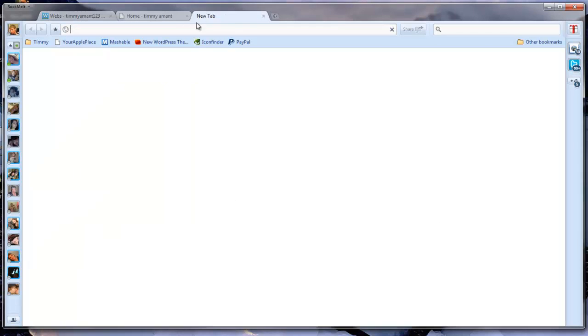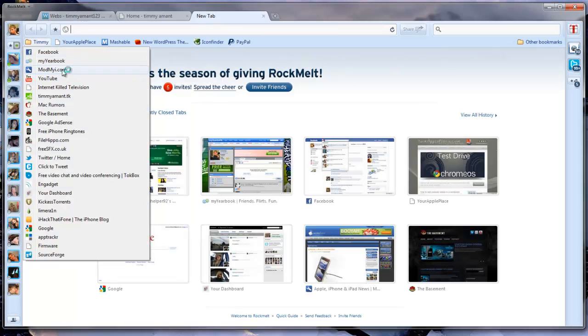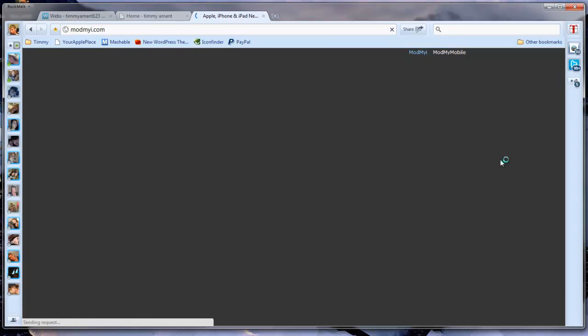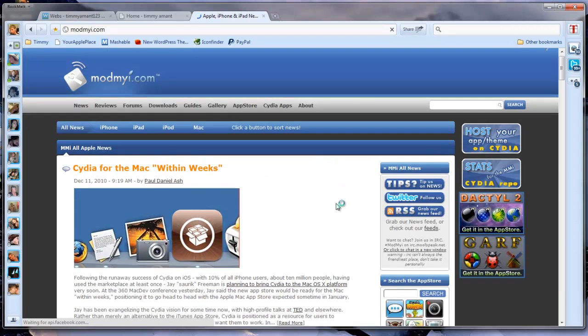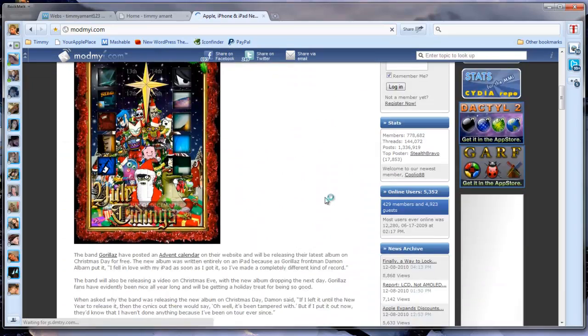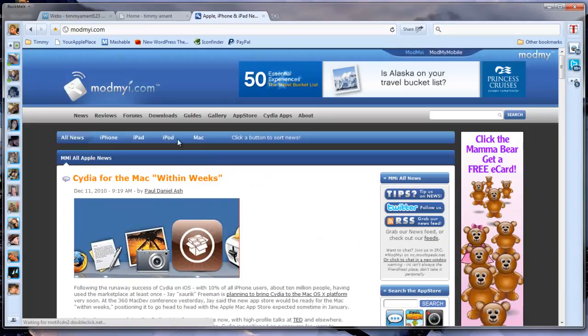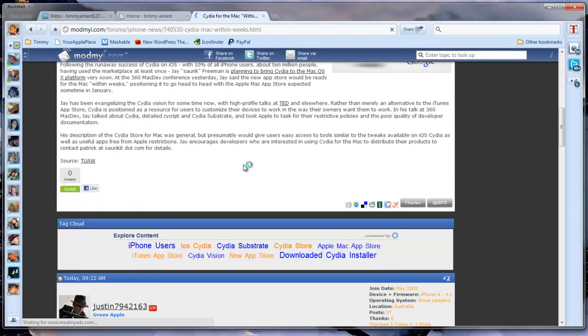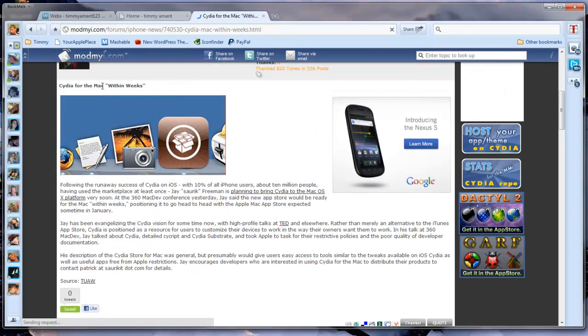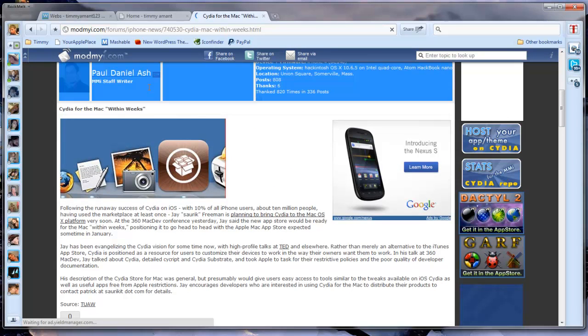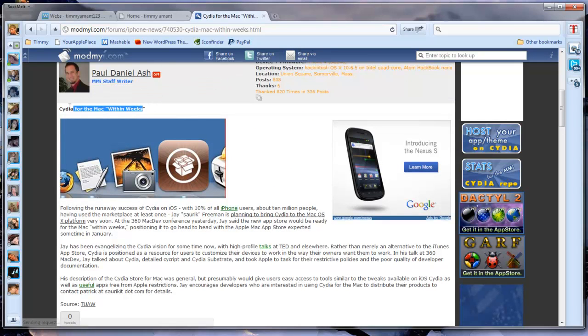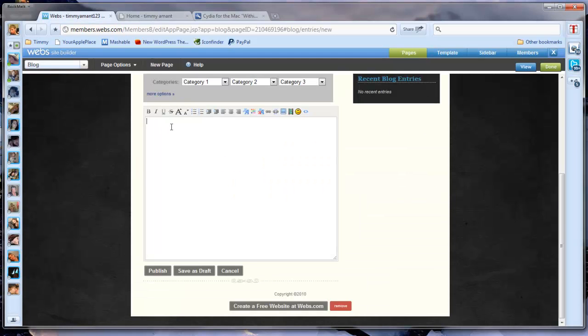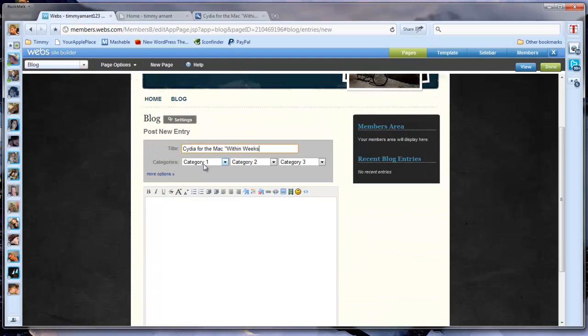So basically, let's say we want something from ModMyi. If you don't know what ModMyi is, it's basically a website that tells you about all jailbreaking information, where I get my jailbreaking information. So let's say we want this Cydia for Mac. This is something new that's coming out. So we're just going to go ahead and highlight this, Control C, and we want to go back in here. Let's go ahead and rename this to this, and put that there.